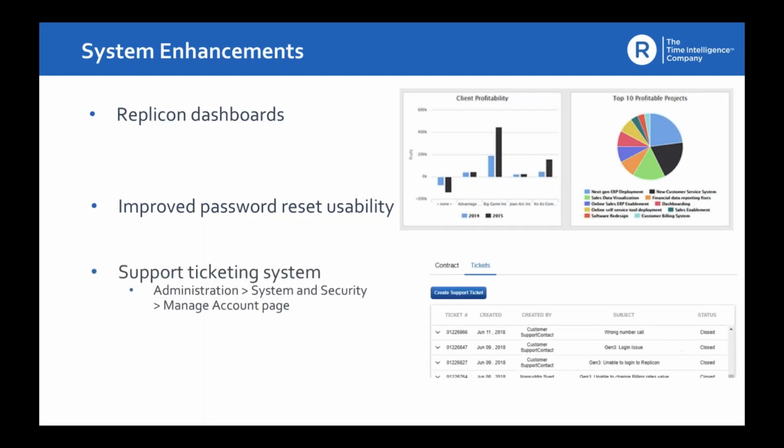Now, if you're an administrator and you need help with an issue within Replicon, you can chat directly, obviously, with the support team. But it is much easier now, as we have added the ticketing system console to the administration and security control tab under the manage account page, next to your contract information. Here you can raise issues and ask questions.